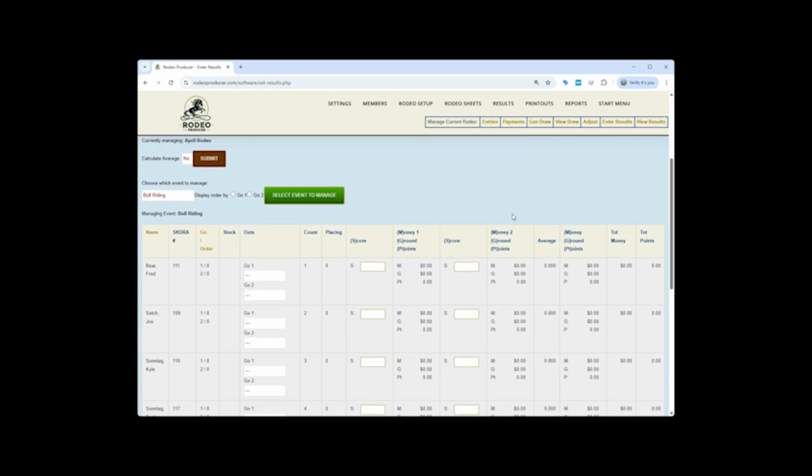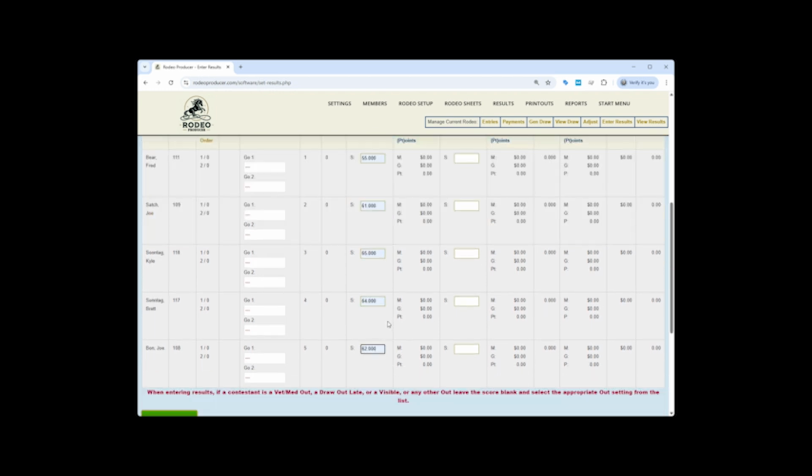So we'll just add some scores. And once we've added the scores, we will submit. You can also add a score and submit, add a score and submit, add a score and submit as you go if you wish. What that will do is it will display the scores on the public side as well, but it will not show the dollars. The dollars will only show on the public side or the member side once you have turned on the option to display the results on the public side.